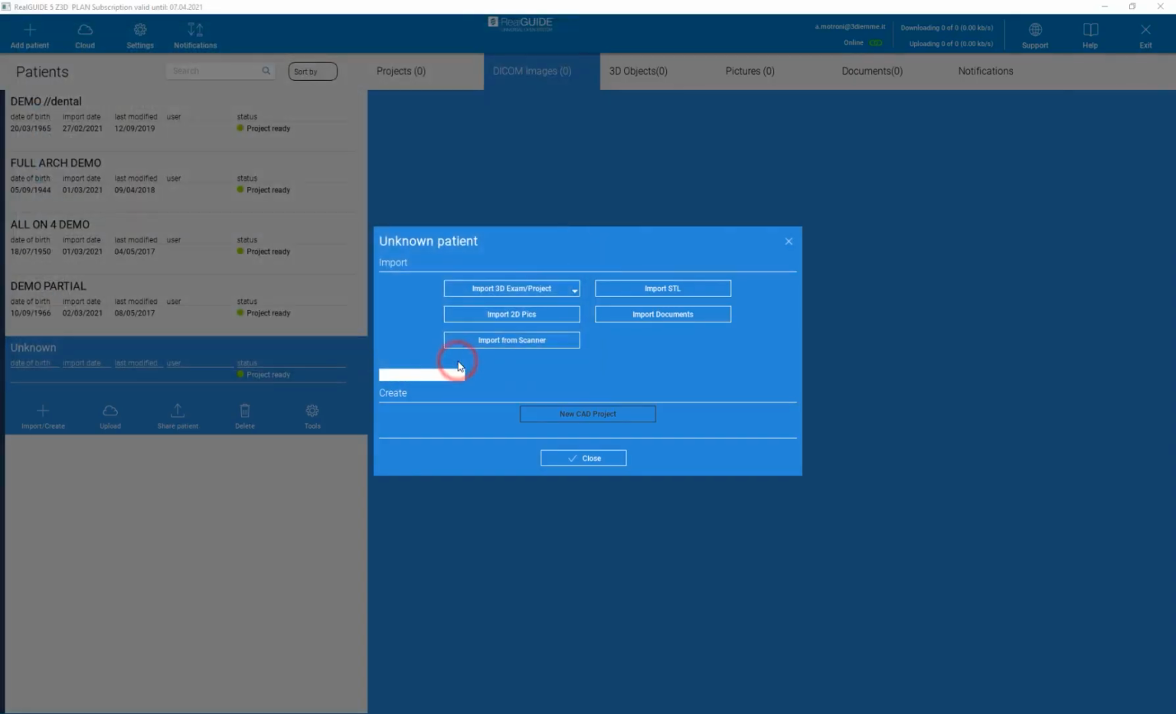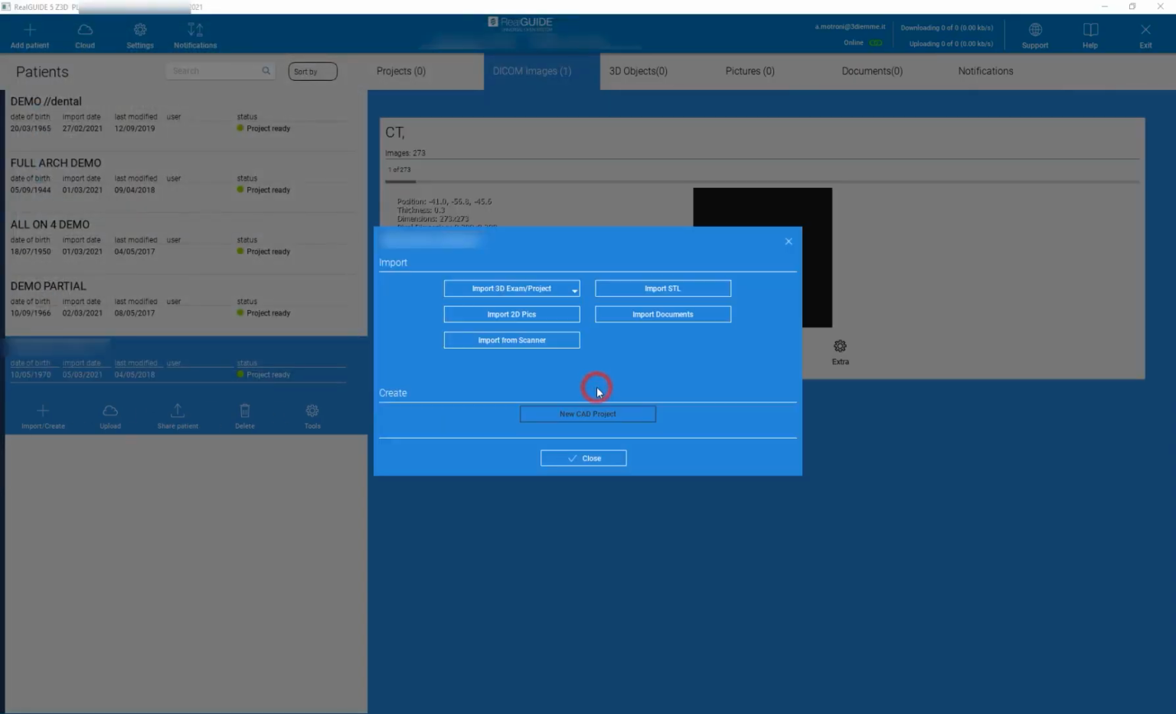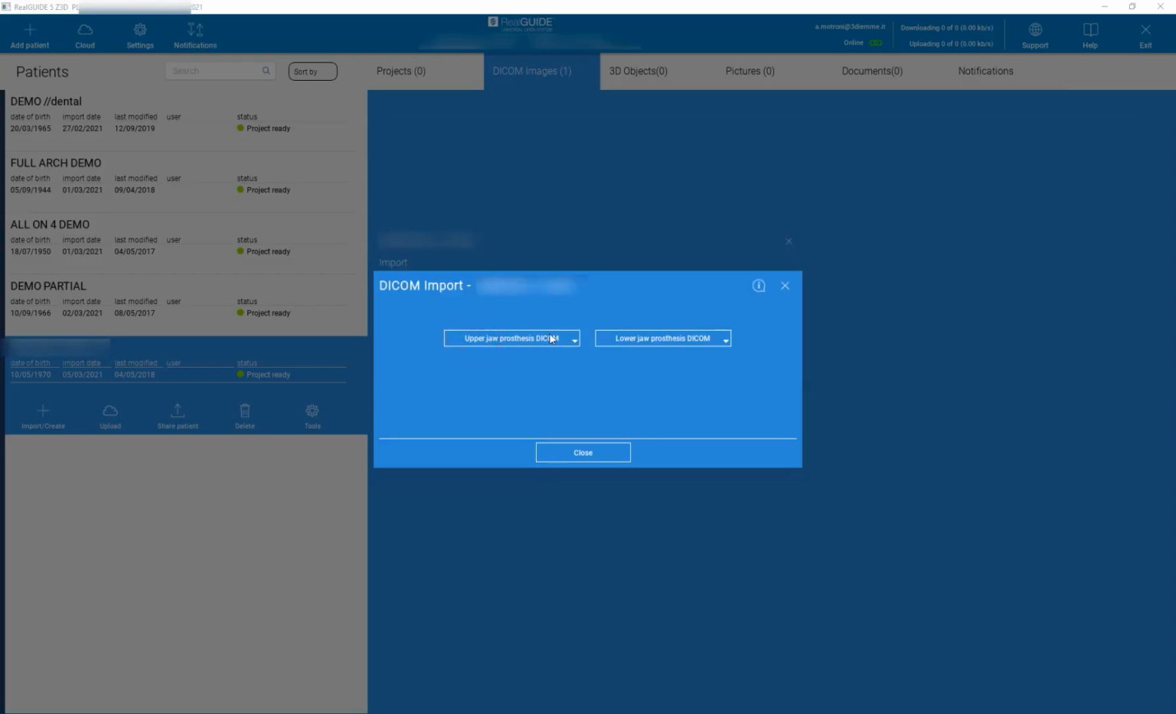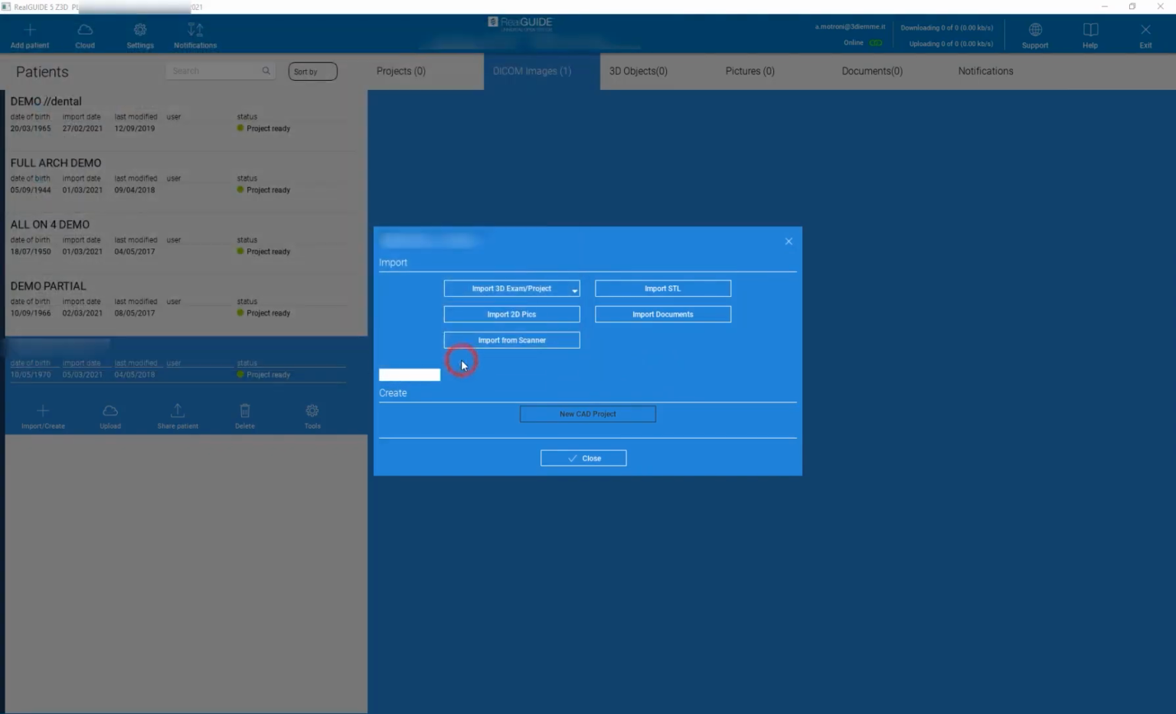Once imported, you can see that the dataset will appear behind the import window. In order to import the scan of the prosthesis itself, choose Import 3D Exam Project and choose Double Scan option. We are working with the mandible, so we'll choose Lower Prosthesis. Choose the appropriate import method for your dataset and locate your prosthesis scan. Click Import.